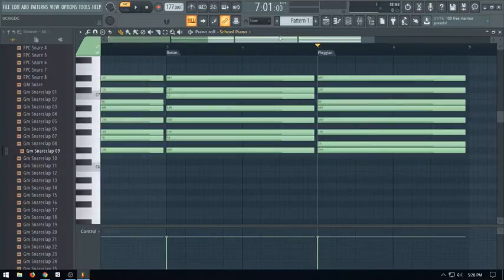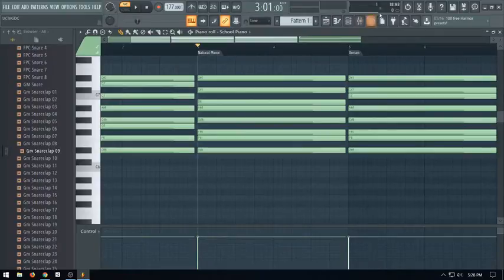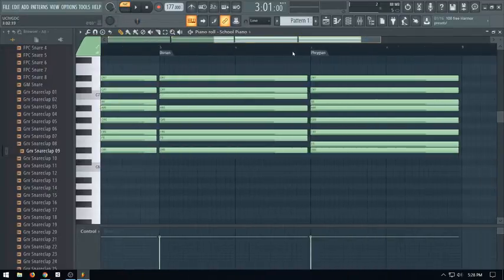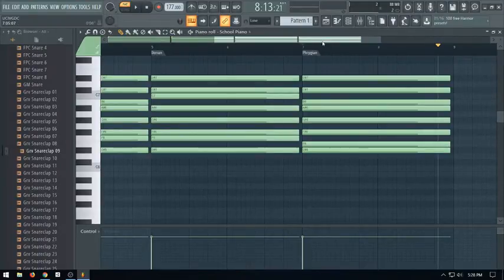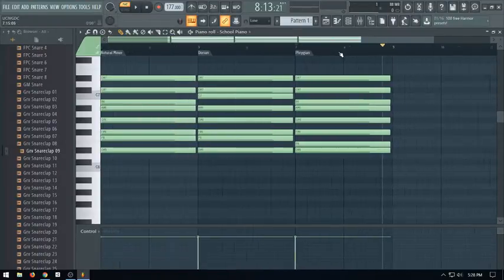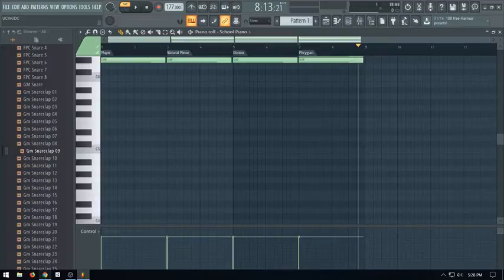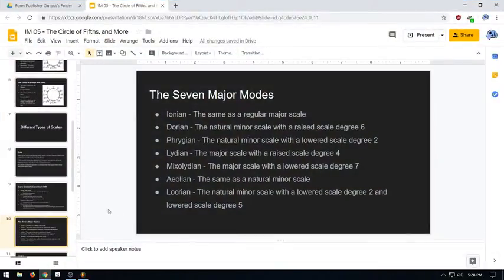So just for comparison, let's play our natural minor and then our Phrygian scale. All right. Just getting a feel of all these. I'm probably not going to go through all of these because this is probably extremely boring. But yeah, listen to these on your own.